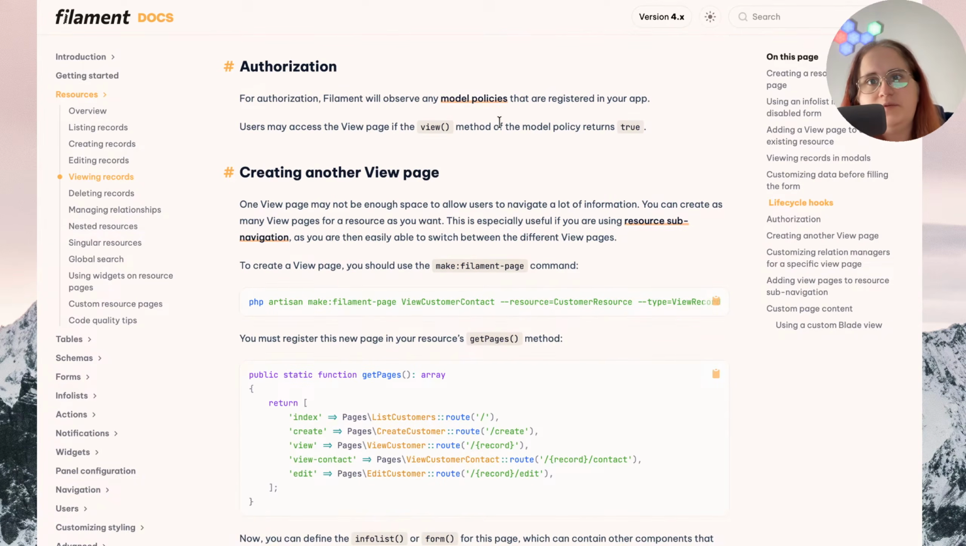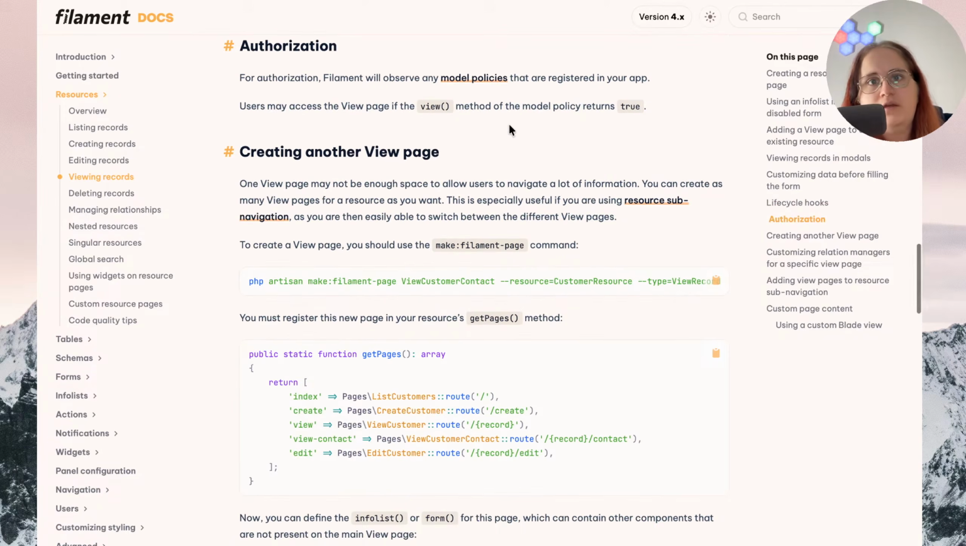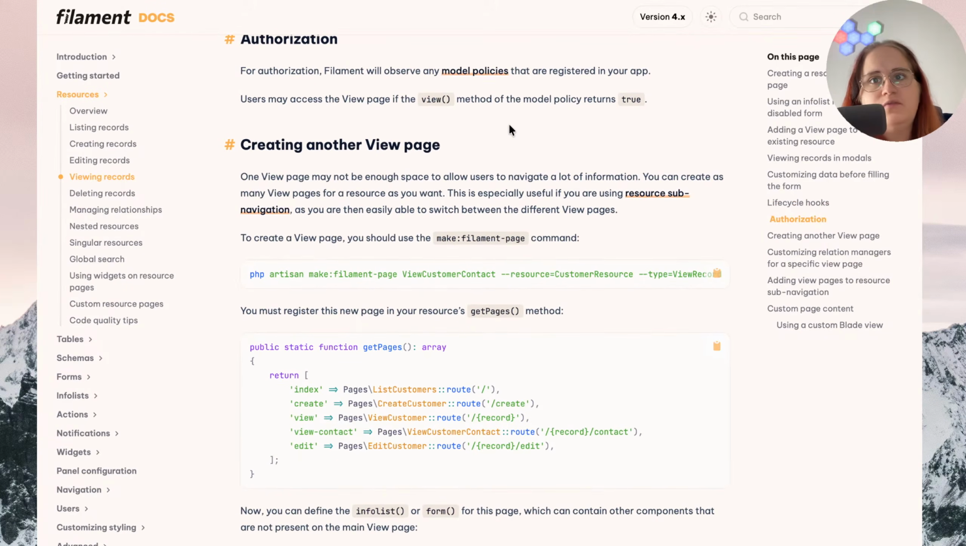Authorization wise, for authorization, Filament will observe any model policies that are registered in your app. Users may access the view page if the view method of the model policy returns true.